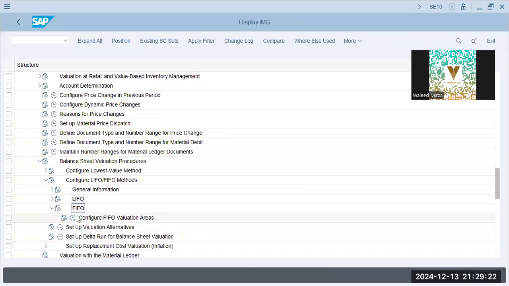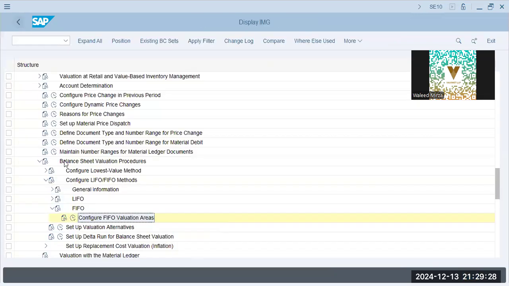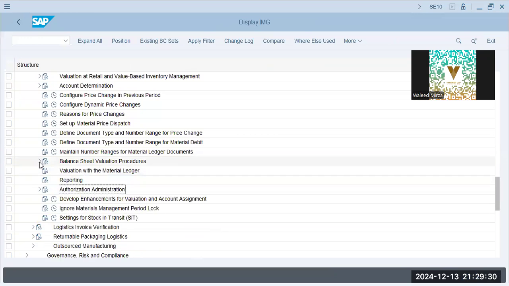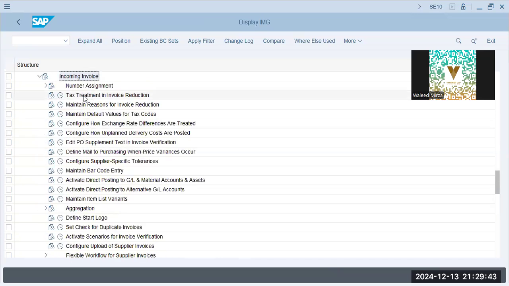Okay, let's go to FIFO. First in, first out. Configure FIFO valuation areas. Again, base here is the same. All right. Logistics invoice verification. Just tax jurisdiction, we'll see that when we create a vendor. Incoming invoice, tax treatment, invoice reduction.